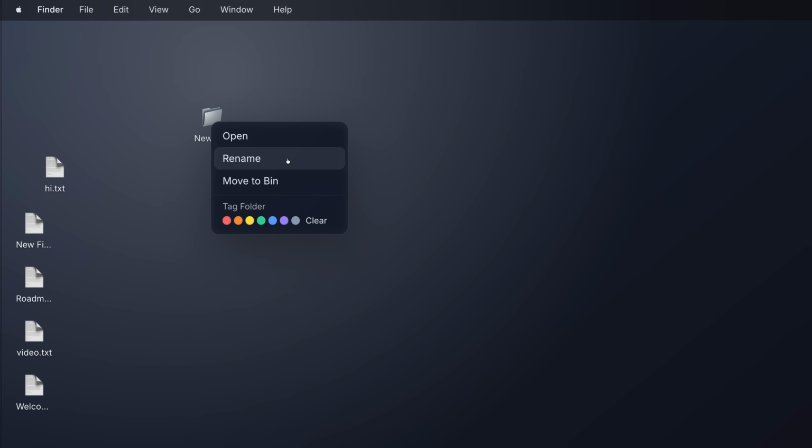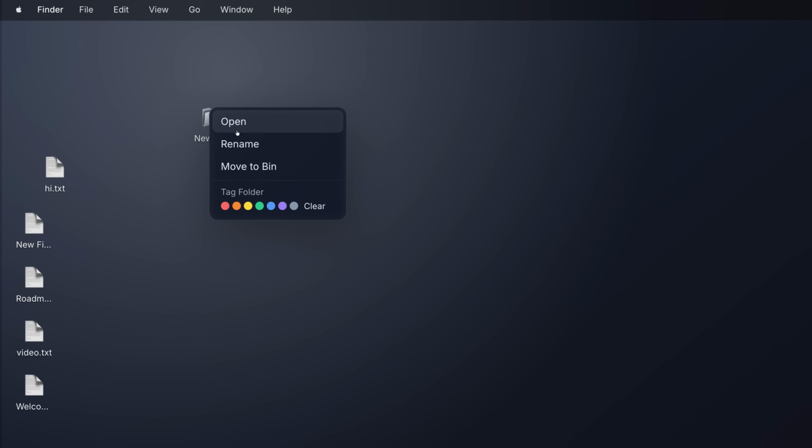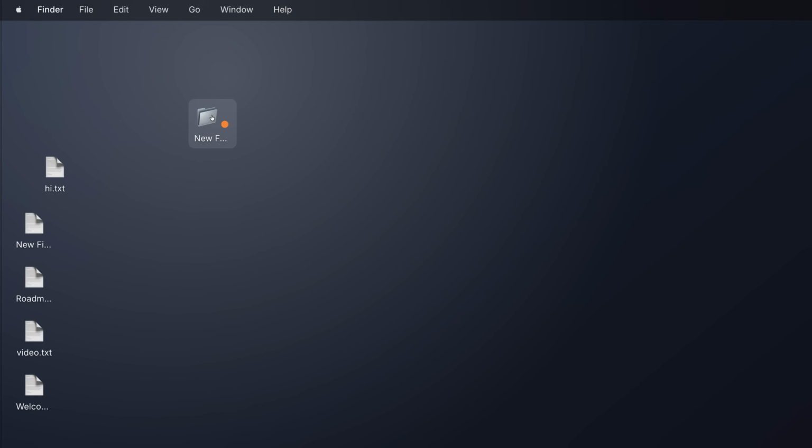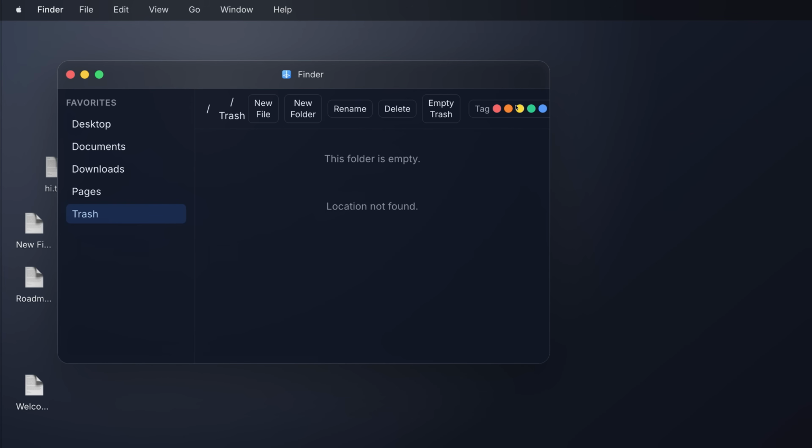Can I move stuff to the bin? Doesn't seem like it. No, I can't. It's not going to the bin. Then tag folder. It doesn't change the color, but it does give it a tag. Okay, and I can't apply tags to TXT files. Okay, this is so tedious.